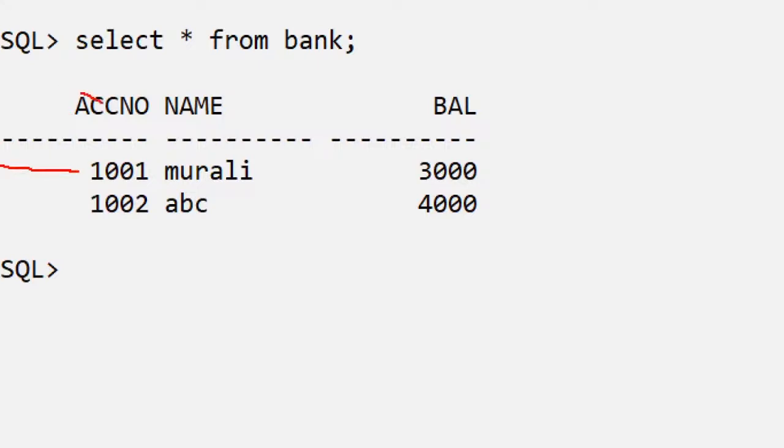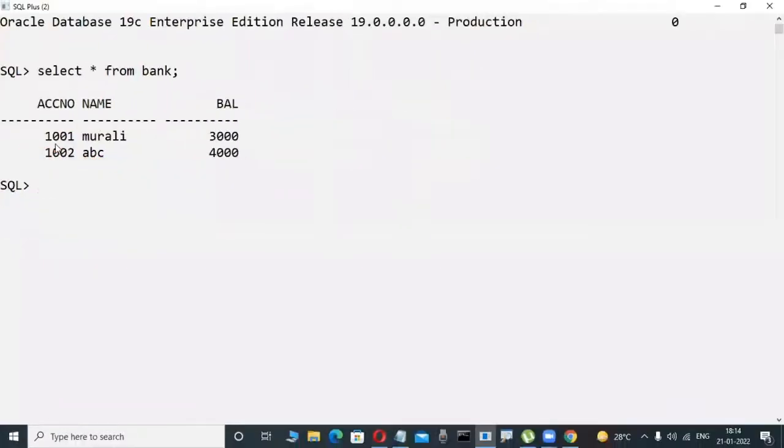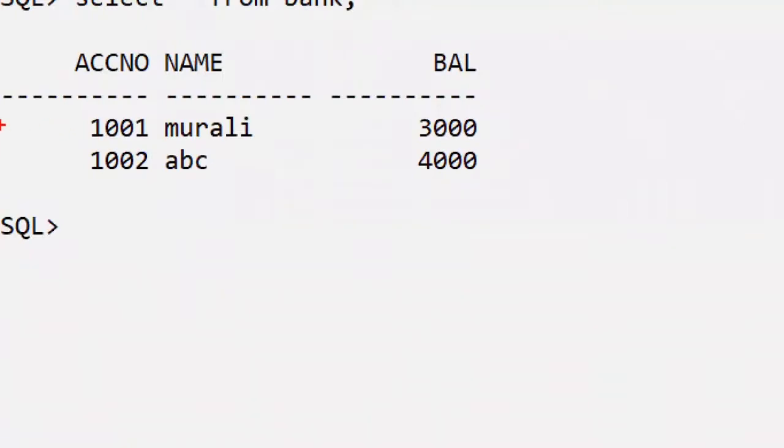Observe here: these are columns, account number, name, and balance. These are called columns. Here, these are 1001 and so on. These are called rows, or data. Suppose this data, observe for one minute only. 1001 is an account number.